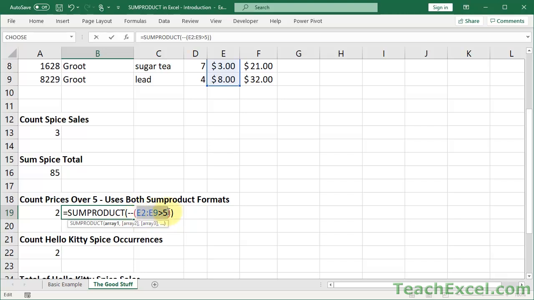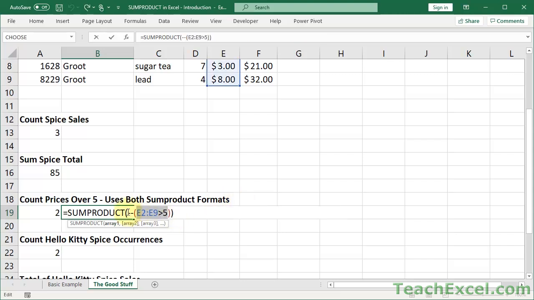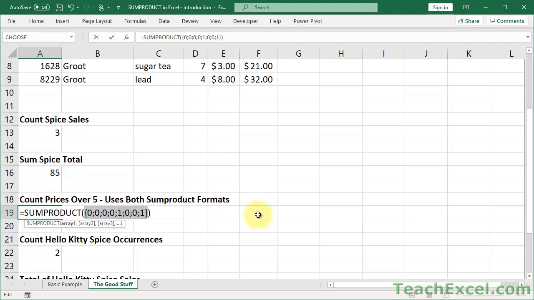So if I click this and hit F9, you'll see the list of true and false values. F9 just evaluates that part of the formula. You'll see the true-false values. And now this little minus minus dude is what, let me hit Control Z, and now let's select all of this. The minus minus dude says convert yourself to the ones and zeros, so the trues and falses become that, which is the same as this format. Same result, different way to do it.